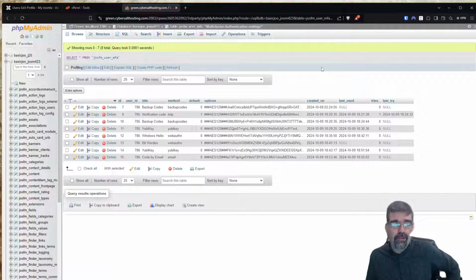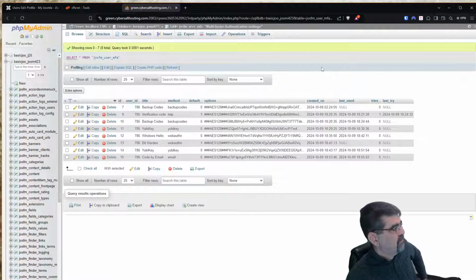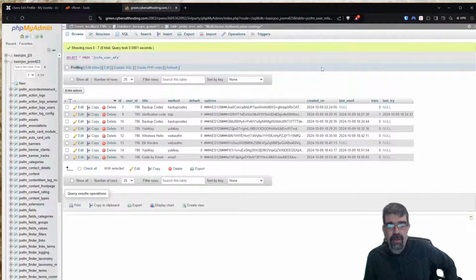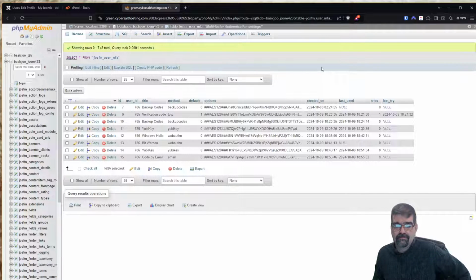I should make a video about that. I should make a Joomla site that says, here's my username, here's my password, hack into this site. And then have it just set for two-factor authentication.